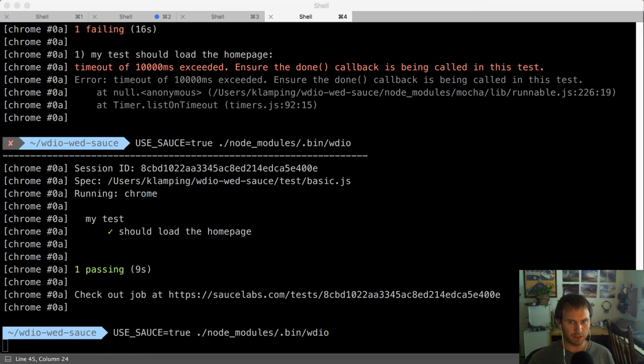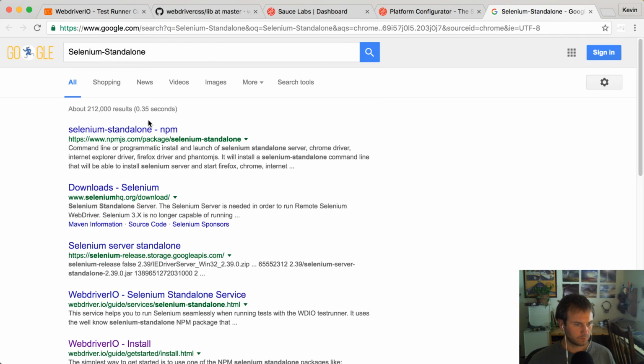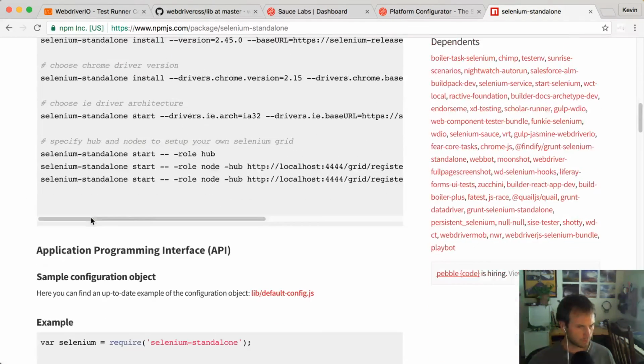So there's a question about how we do this in Safari. I think you have to install the Safari driver. Let me see. Each browser has its own WebDriver setup. So Chrome, Internet Explorer, Firefox, Phantom. So I guess it doesn't support Safari.